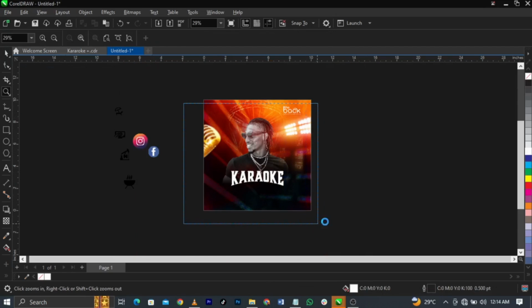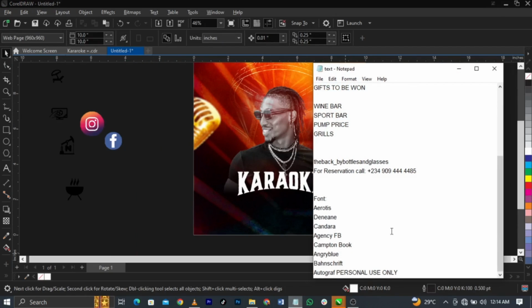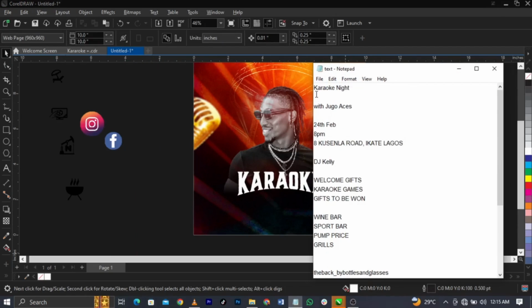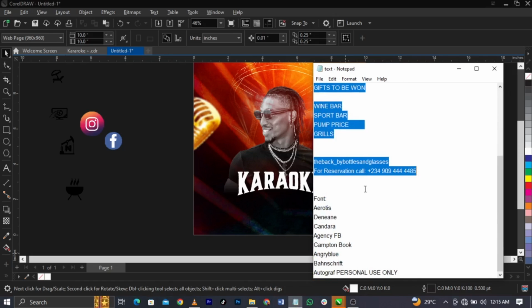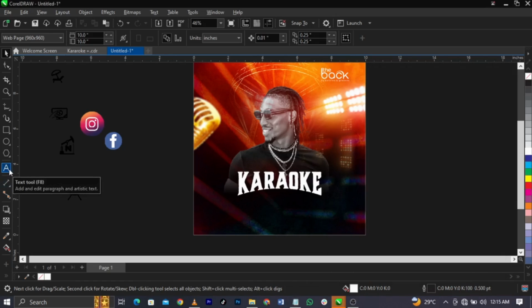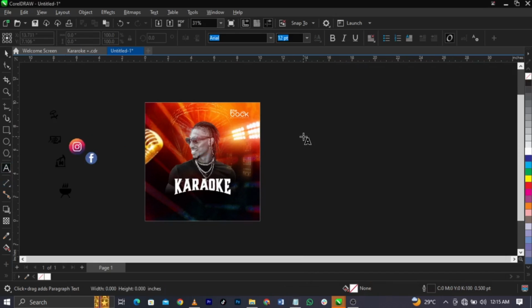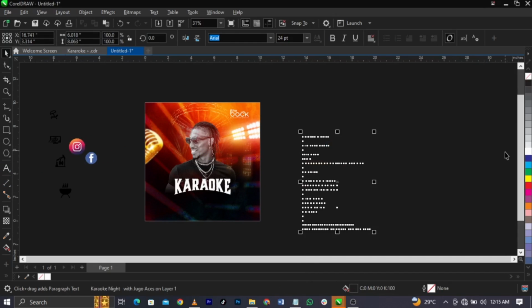So what we're going to do now is import all our text. I'm going to just drag this over here. So these are the names of the fonts we're going to make use of. So next thing I'm going to do is click on my text tool. Then I'm going to click over here and use Ctrl C to copy, then Ctrl V to paste it here, then give it a white color.